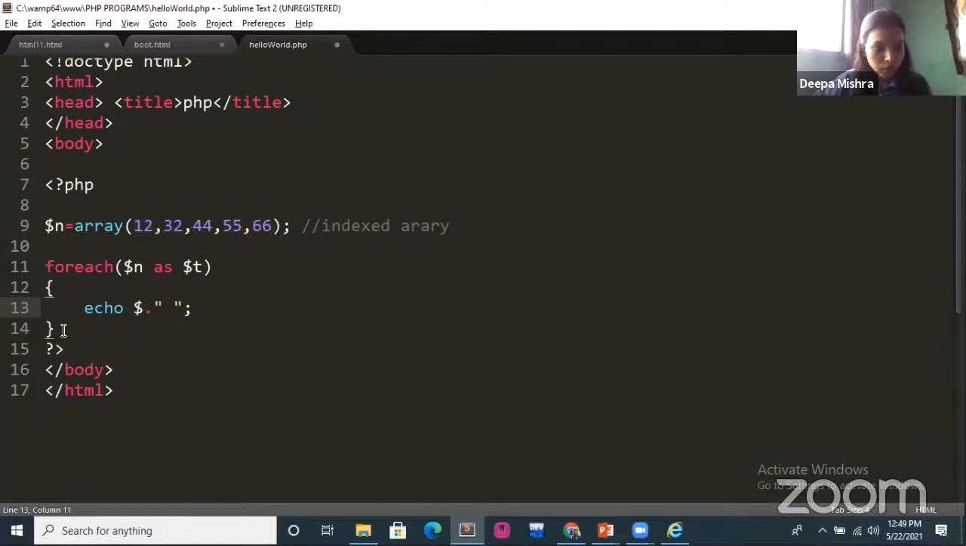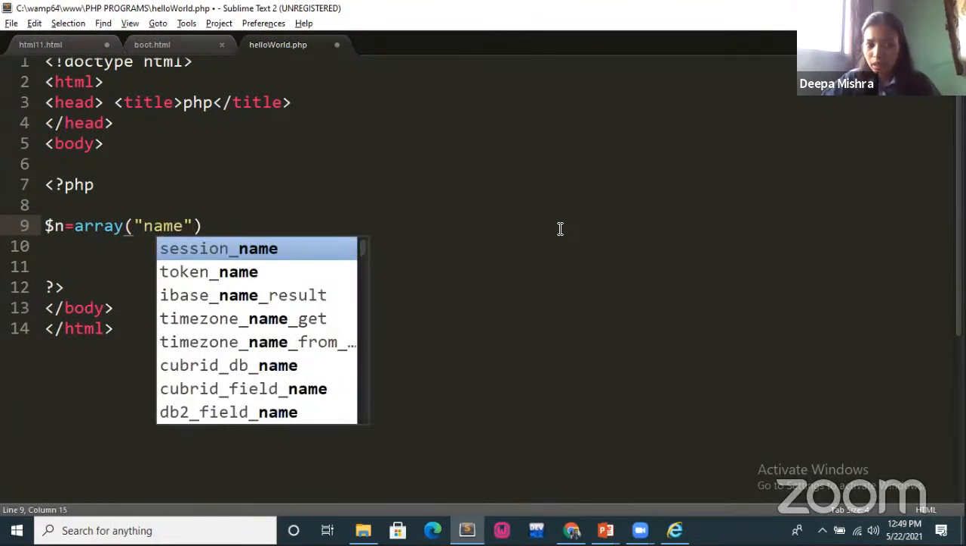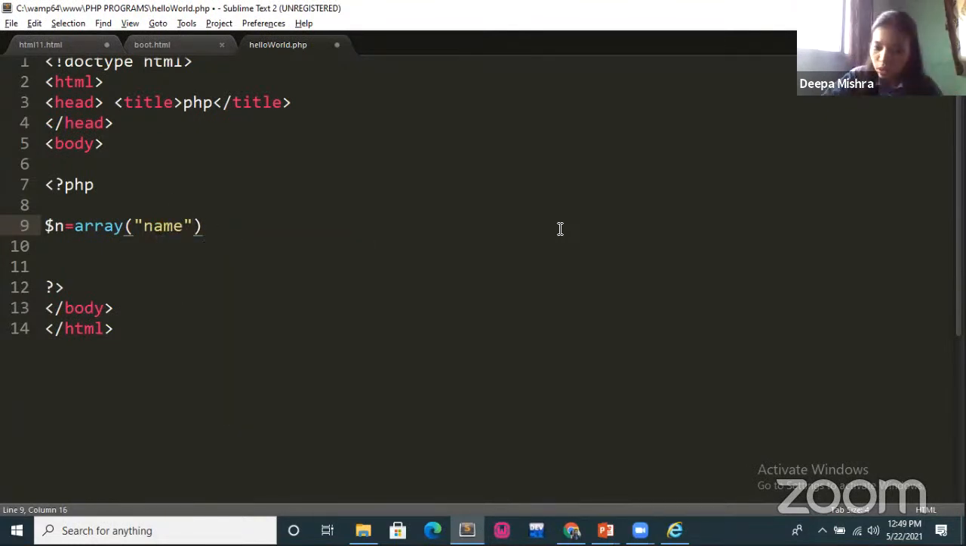So here we go. Now we are going to define an associative array, where every element will be associated with a value. Let's take $n only. Array. Now your key is just a name, or just an identification for some element. With the help of that key, you can access a particular element. So here I'm writing name. Name is what? My key. And now you have to set a value for this key name.